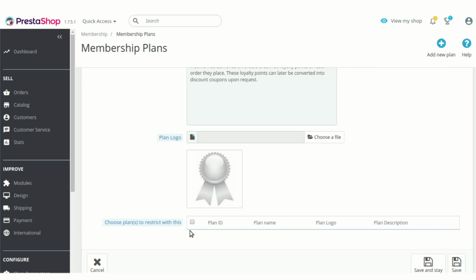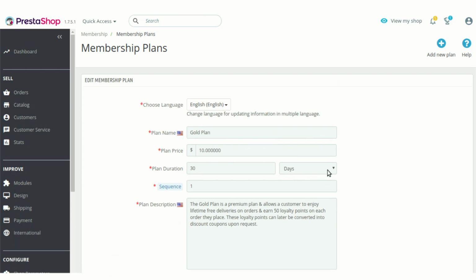Then next is choose plan to restrict with this. This option only works when you have created multiple plans. As of now, I have already created this plan in order to explain the process, but in case you have created multiple plans, then you can choose all those plans to restrict with this plan. That will stop your customer from subscribing to those restricted plans if he has subscribed to the gold plan. Let me make it more clear by giving you a simple example.